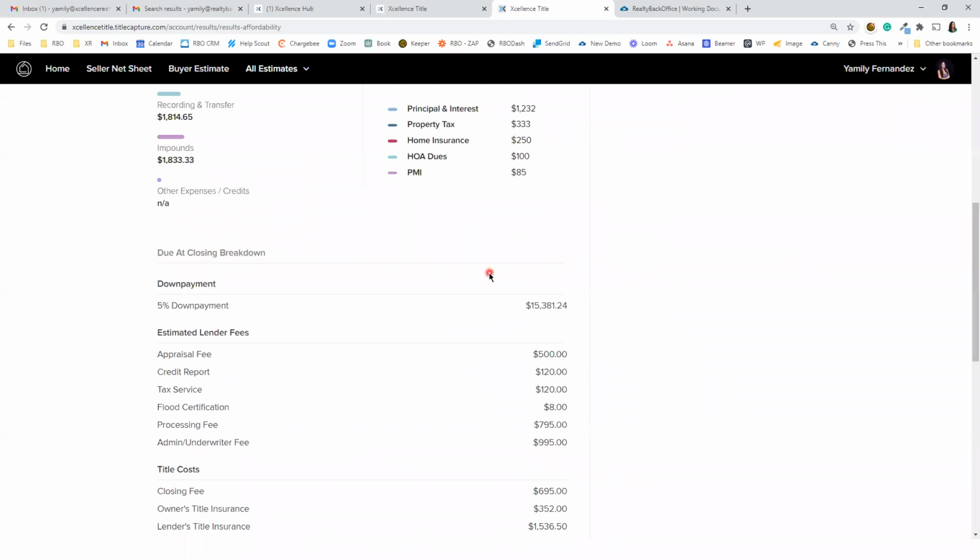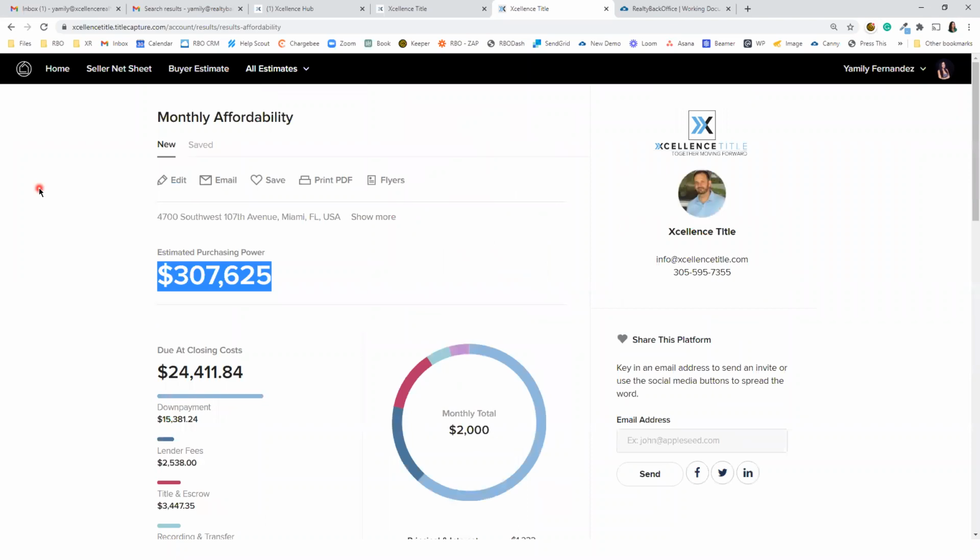And keep in mind, guys, this estimate will change depending on the property taxes and depending on the HOA and the PMI. All right, guys, so it looks like we have a question from an anonymous person. Is homeowner insurance required with cash transactions?